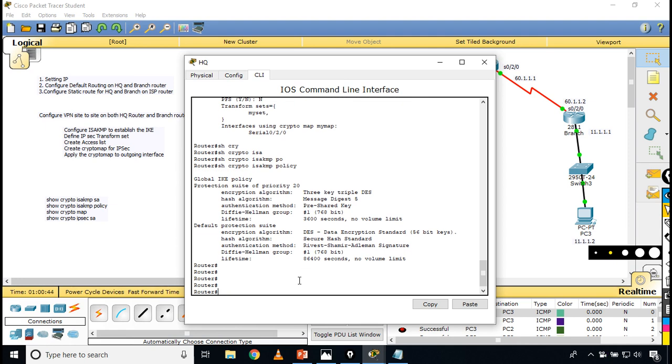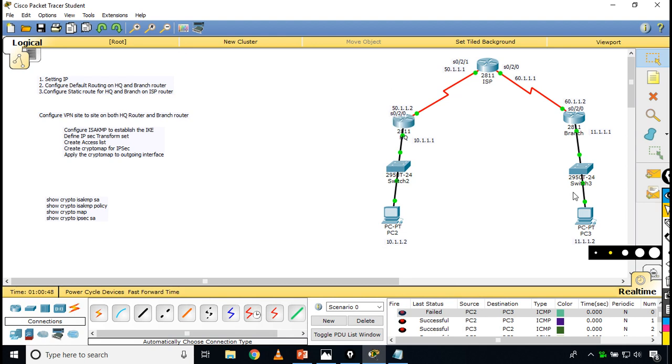So I have tried to show you how to configure VPN with IPsec, and we have tested it also. We have gone through a successful practical of it. Everything is working fine now. IPsec is working with VPN.